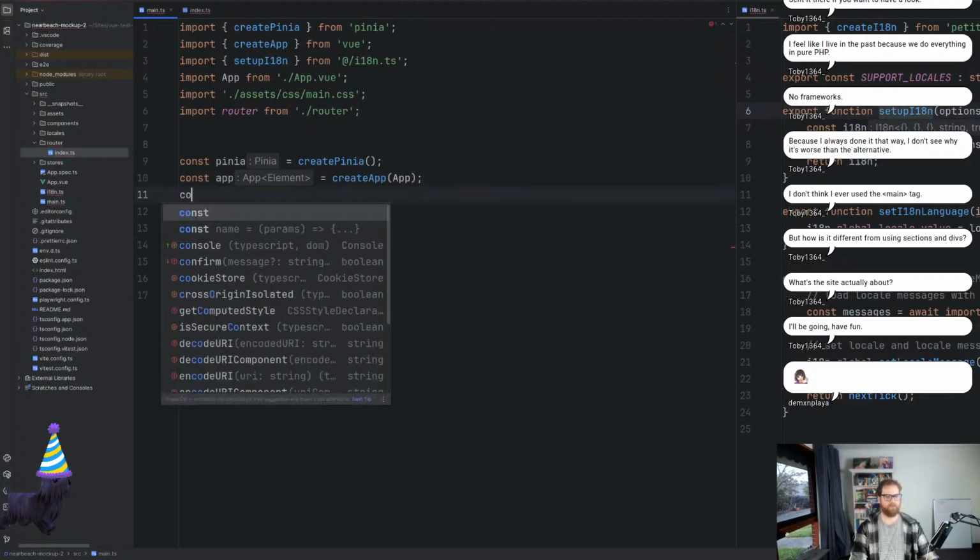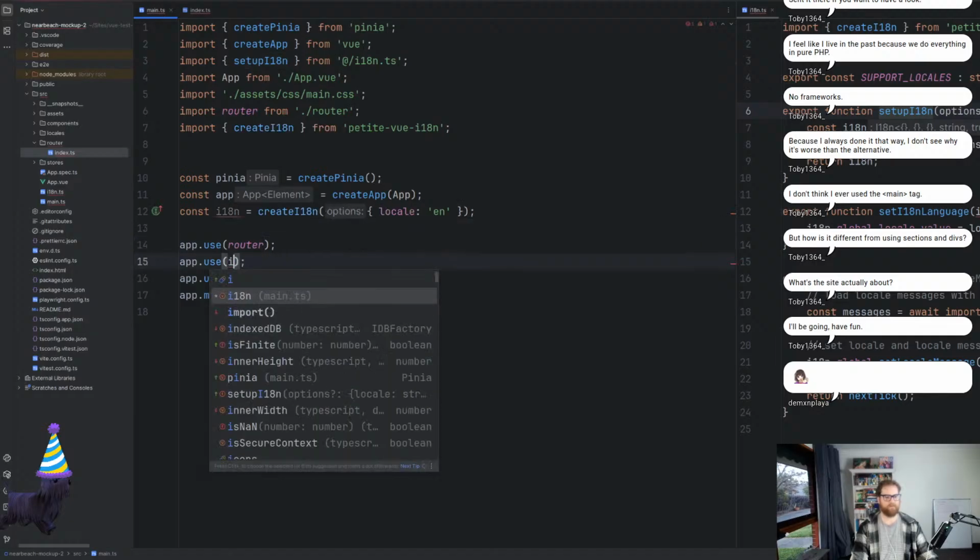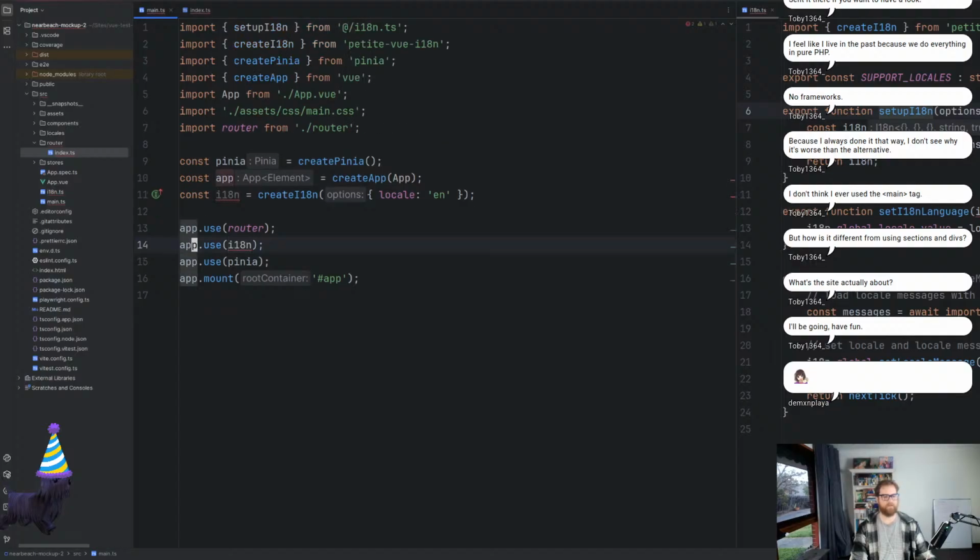Might be something like const i18n equals that. Then we go i18n, do a little bit of formatting, and that's it. All right, cool. So we can do the locale is English. All right, cool. I can then go to one.